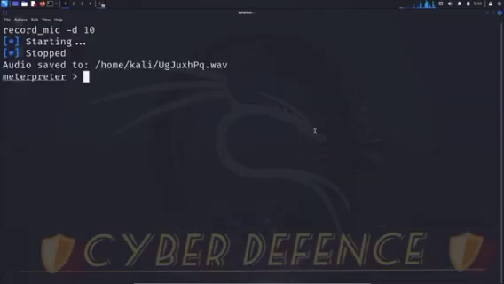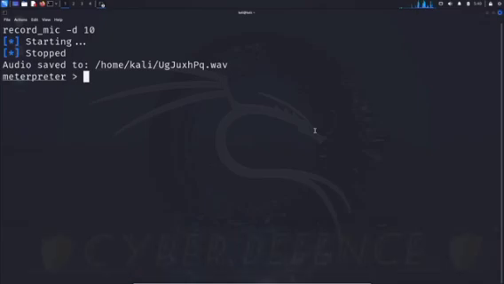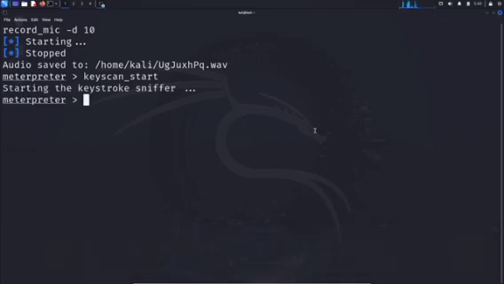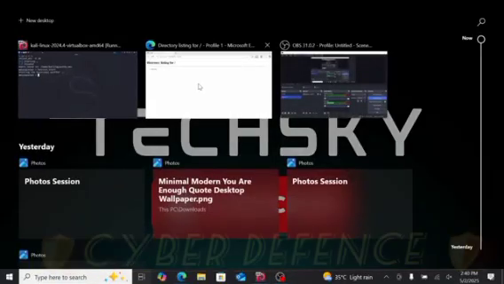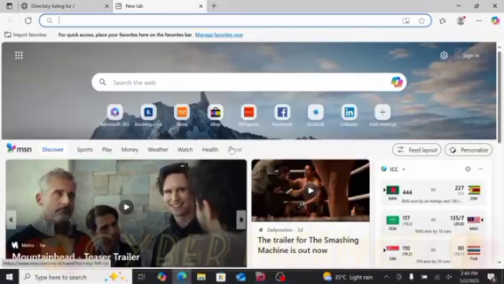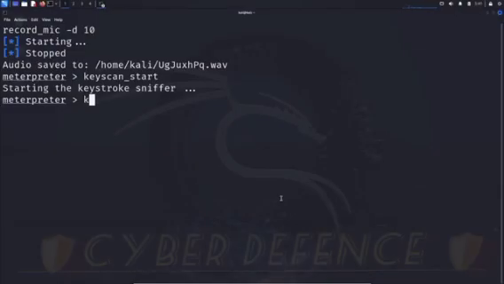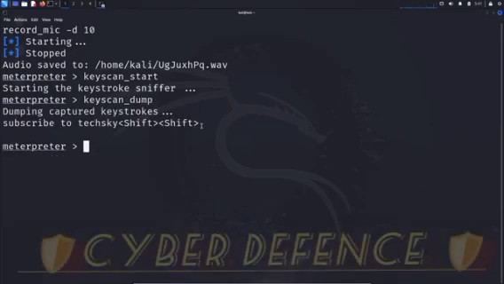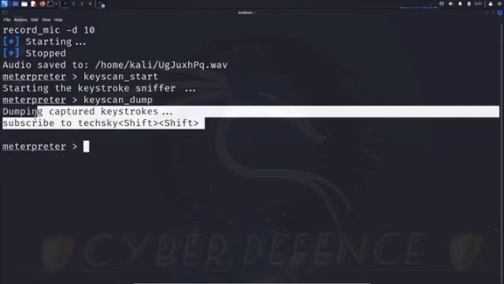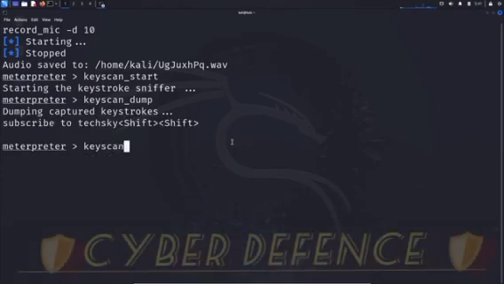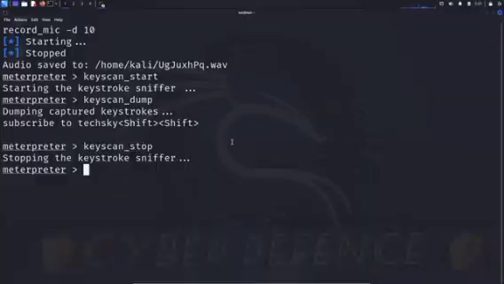Perhaps the most invasive capability is keylogging. Type keyscan_start to begin capturing all keystrokes typed on the target system. Now, on the target Windows machine, open a web browser and type something, for example, subscribe to TechSky. Back in the Metasploit session, type keyscan_dump to view the captured keystrokes. You can see everything that was typed, including passwords, messages, or sensitive information. When you're done, type keyscan_stop to end the keylogging session.